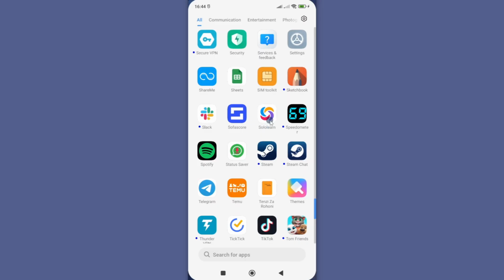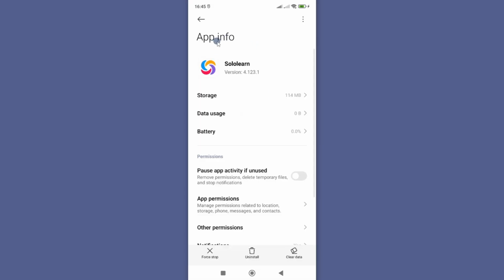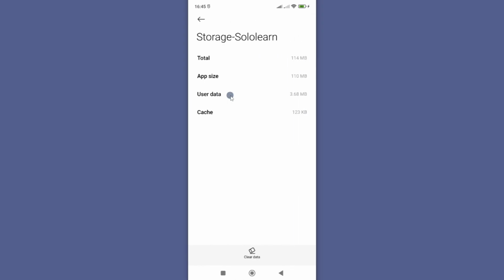In the first method, we're going to access the app info page, and we can simply do this by just long pressing on the app and then tap on app info. Now here, we first want to go ahead and clear the app cache data. To do this, you can clear data using this option. And if I go to storage here, you can see this app has cache data.